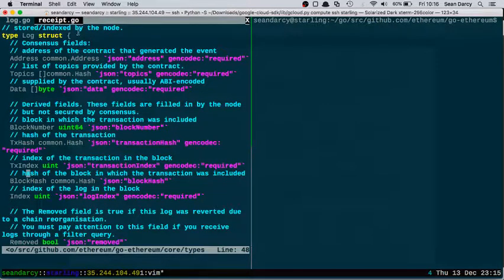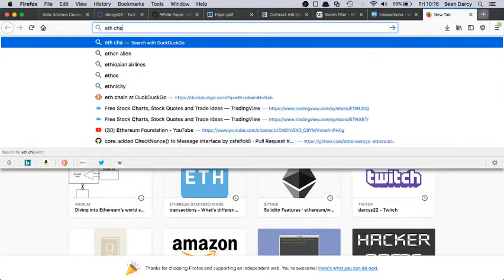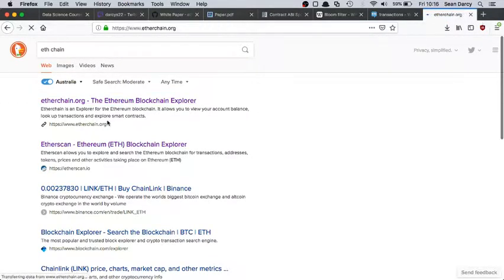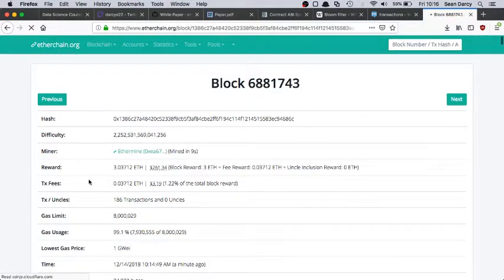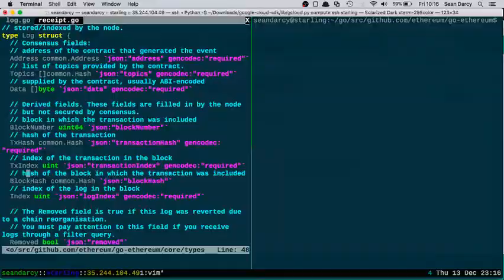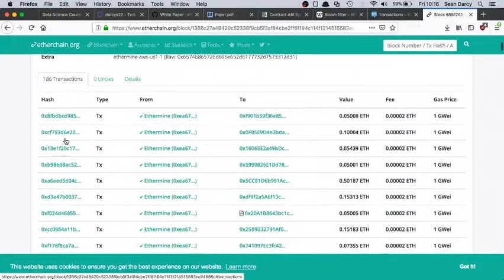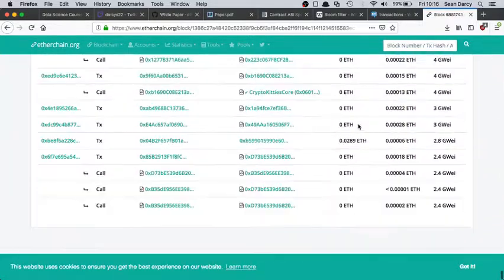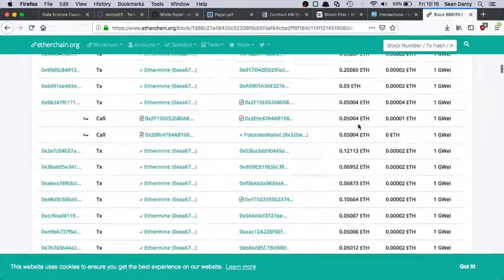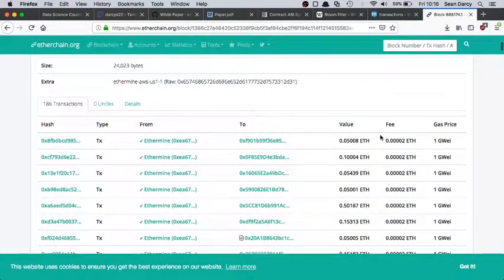Block hash. So you got the block number. So if we go to ETH chain, and we got the top block, which is 6881743. That number is stored here. The hash is stored there too. Transactions, 186 transactions. This one looks like the top one. Why is it the top one? Because it has the lowest gas price. It's set at only one gwei.